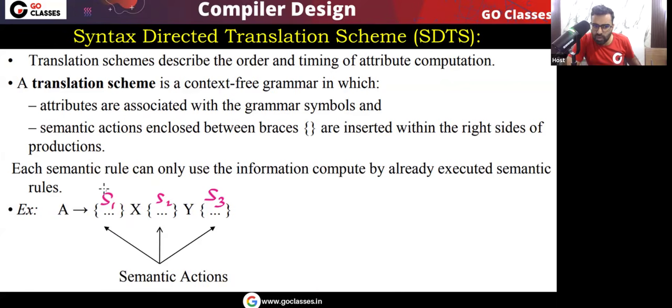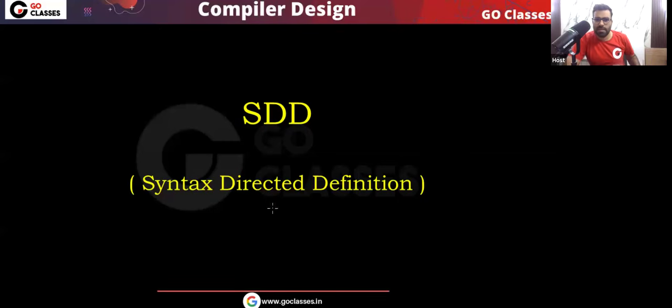Okay, so you can see in which order these semantic actions will be executed. The semantic action S1 will be executed before we see any symbol derivable by X. Basically, before we see X, this semantic action will be executed. After we see X and before we see Y, the semantic action S2 will be executed. And after we have seen X, Y both, then the semantic action S3 will be evaluated, or I can say executed. Very simple. Okay. So this is the idea.